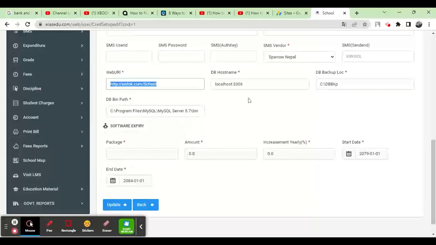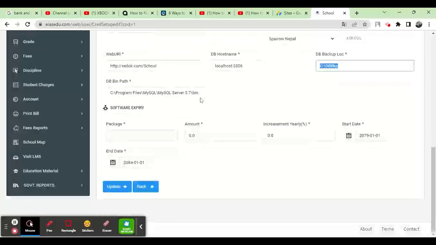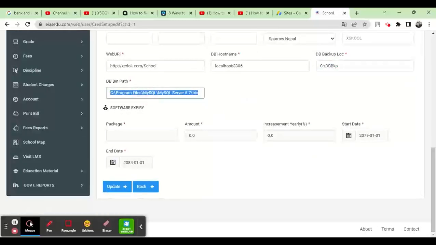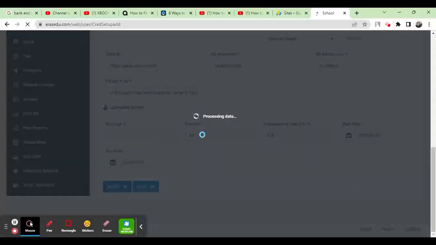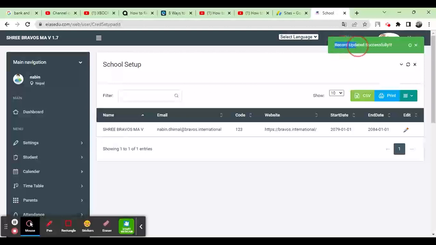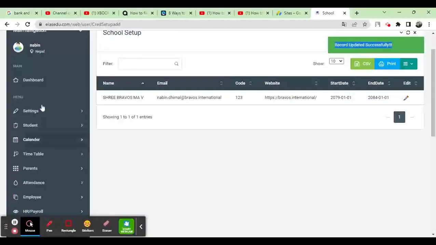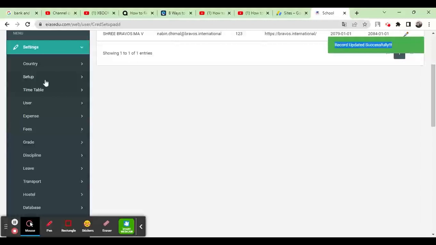The web URL will also be published. Now you can leave it as it is. This is the DB backup location, so no need to worry about it, since it is online software. We generally take care of this backup. Apart from that, if you want to have a copy, then definitely we will provide it. So no need to change these things, and software expiry and all these things. Once everything is done, you can go and update. Mine is already updated, but anyway, we will click on update, and you will see that the software record is updated successfully. This message will also be displayed across the software.